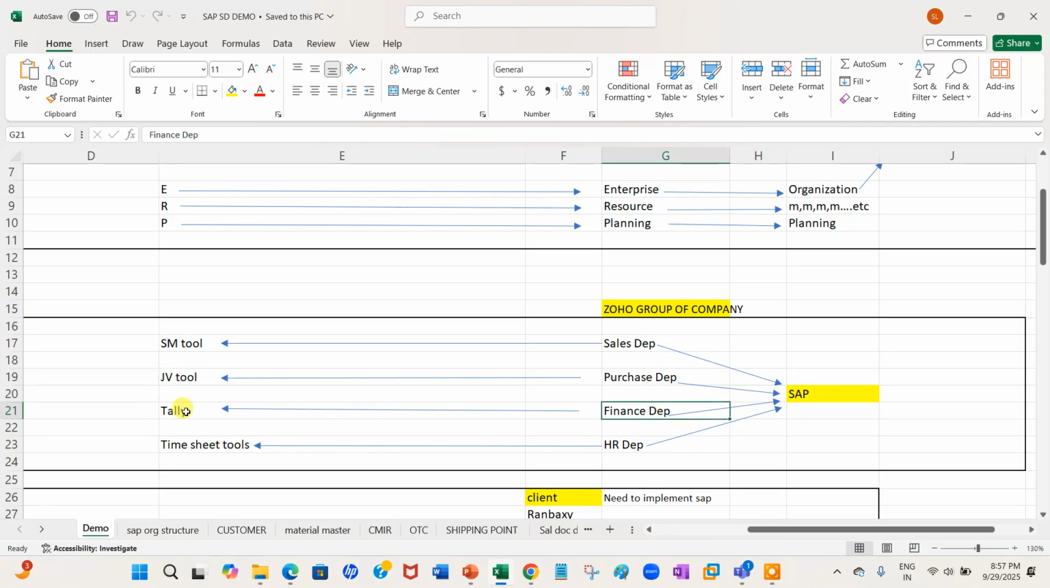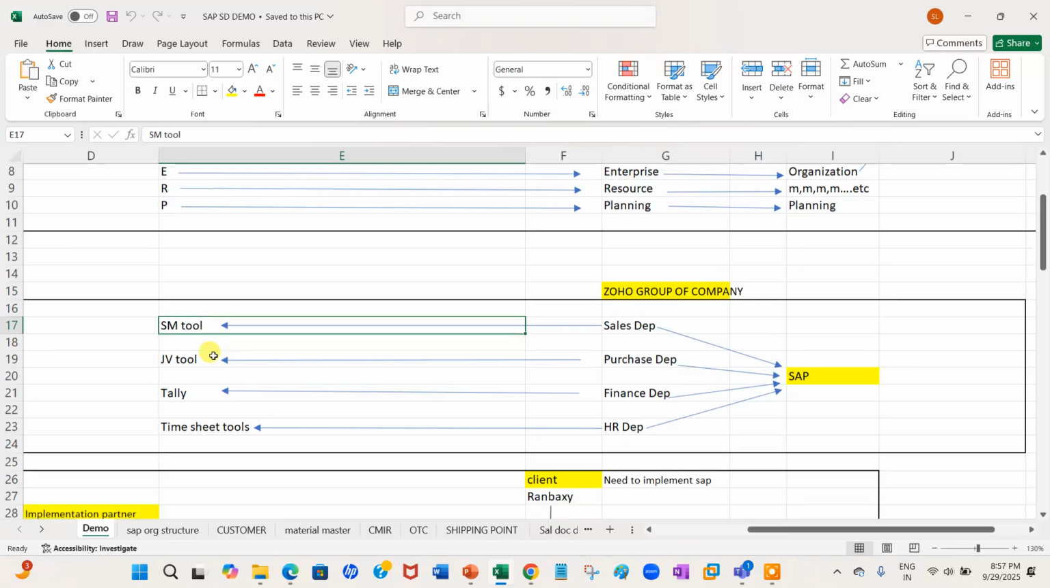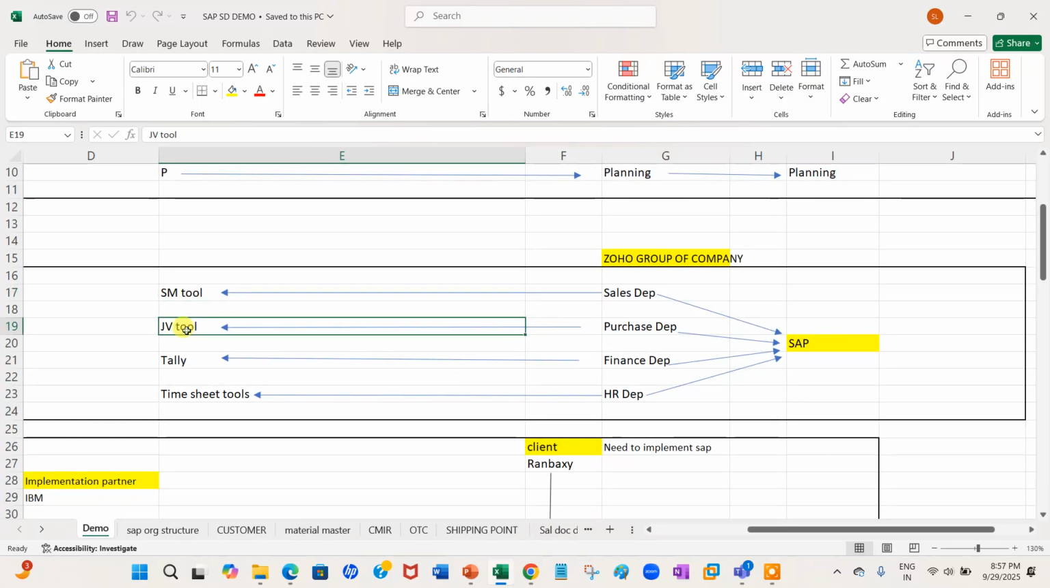For finance also we have one more thing. At the same time, HR also we have one more thing. But this software, sales department will provide the SM tool, purchase department will provide this tool information, finance department will provide the Tally tool, like the HR department timesheet tools. We have different teams.